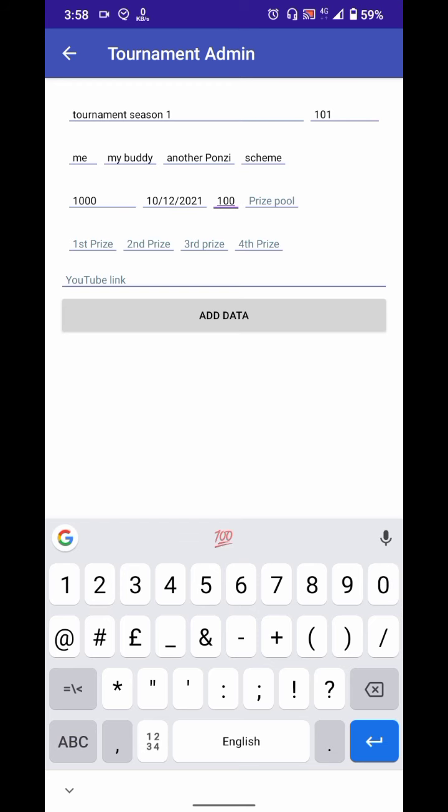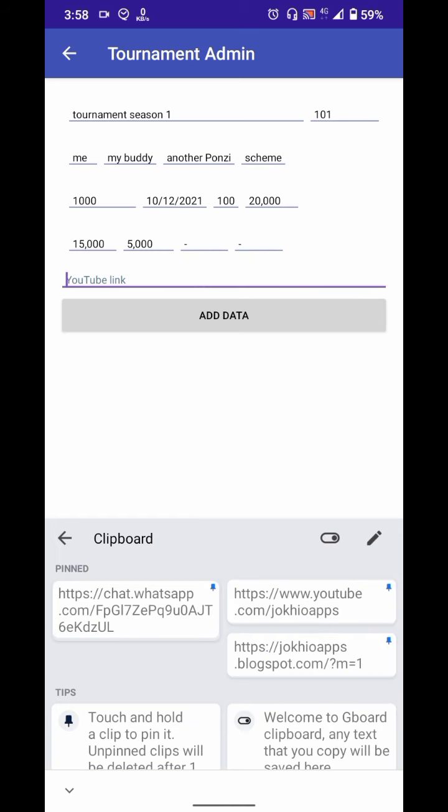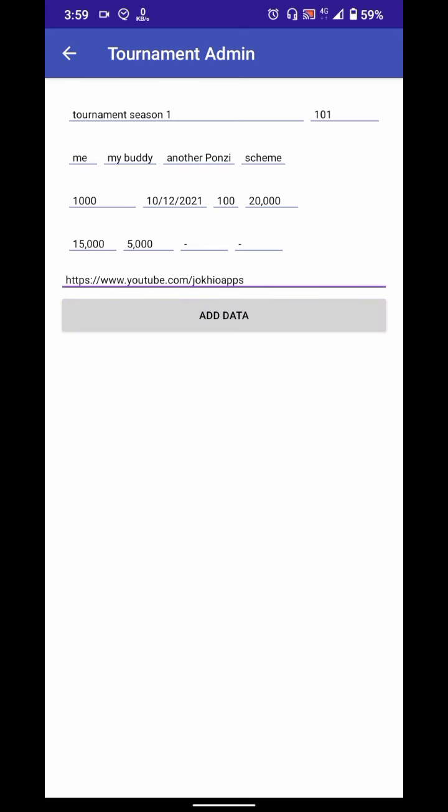In prize pool you can enter total prizes, how much they were. And then in the fourth row you get a chance to tell about 4 prizes: first, second, third and fourth. And finally we have a field for your YouTube link. You can create a playlist of that season and paste that link here.